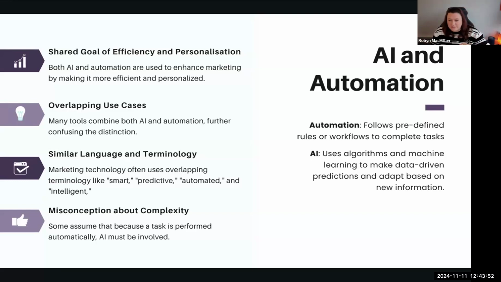Terms like AI-driven automation and automated insights can sound similar, despite involving different levels of intelligence. Automation follows a single rule. If this happens, I will then do this. If this then happens, I can now do this. AI can be much more fluid in the way that it makes decisions, yeah?